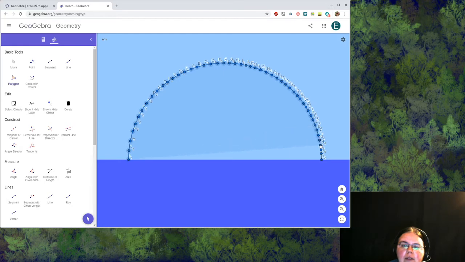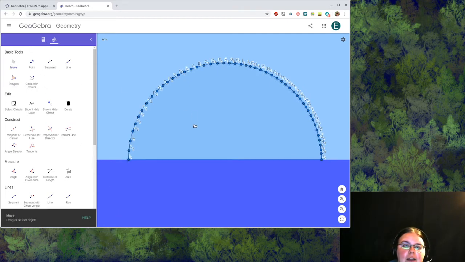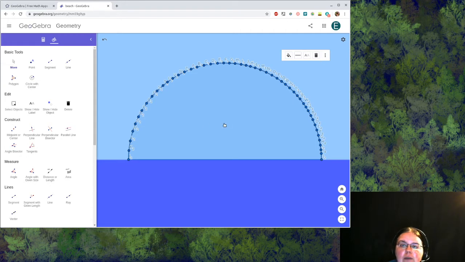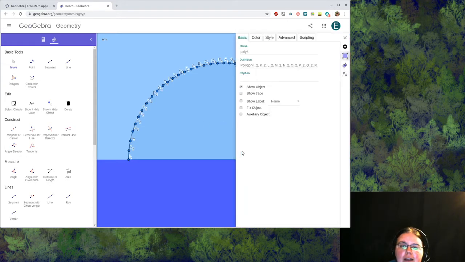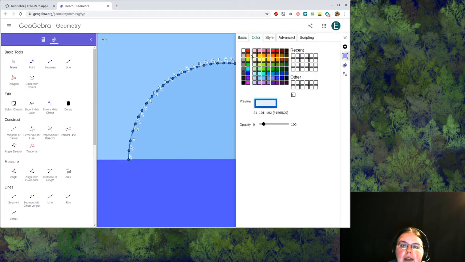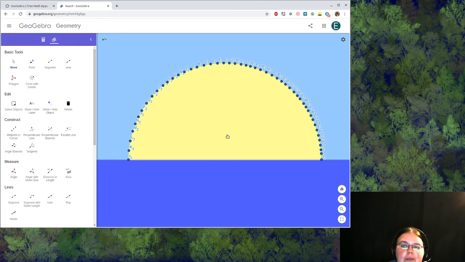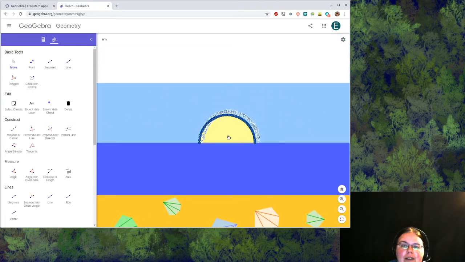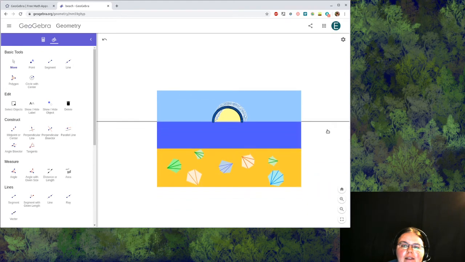Almost there. What's the one more thing we have to do? Always come back to your first point, your first vertex of the polygon. And now we need to work with our settings to make this look like the sun. So I'm going to make it very bright yellow and turn its opacity way up. And now I'm going to zoom out and see what I think about it.